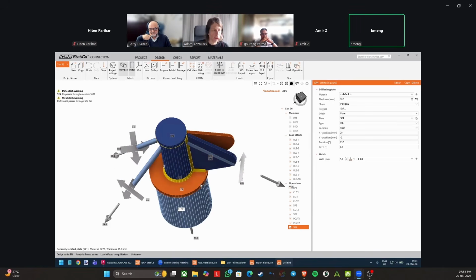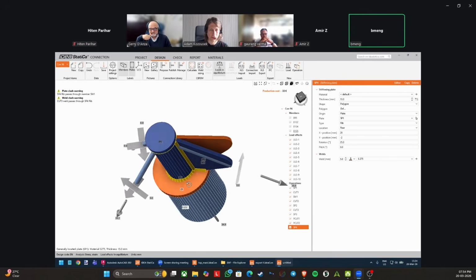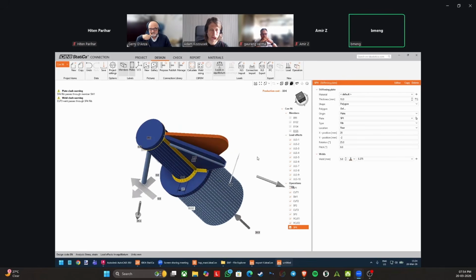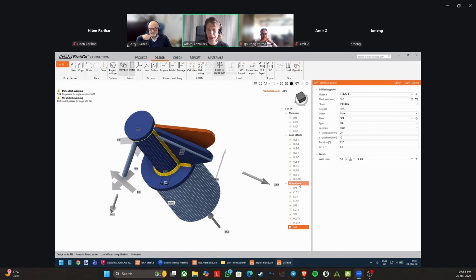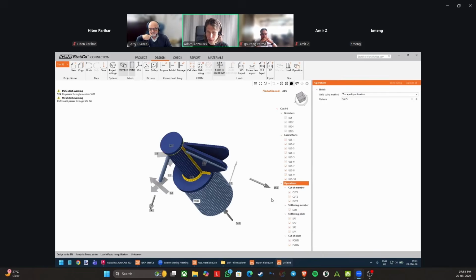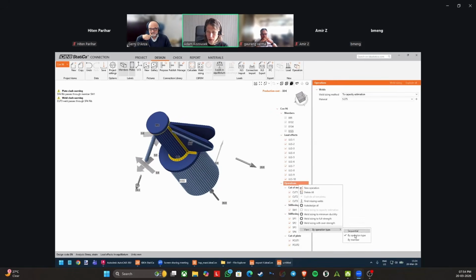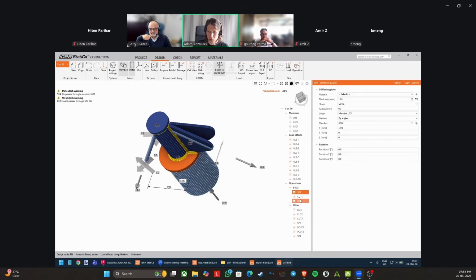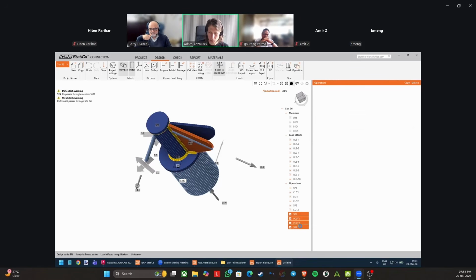Hi, excuse me. Did you develop groups for some operations to easily copy this kind of thing? Yes, there is a possibility to group the operations by operation type, by the member to which the operation belongs. And what you can do, I will show you this advantage a few minutes later, is multi-select and copy multiple operations at once.